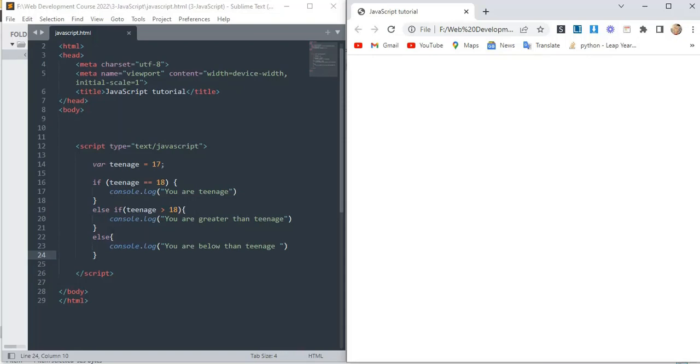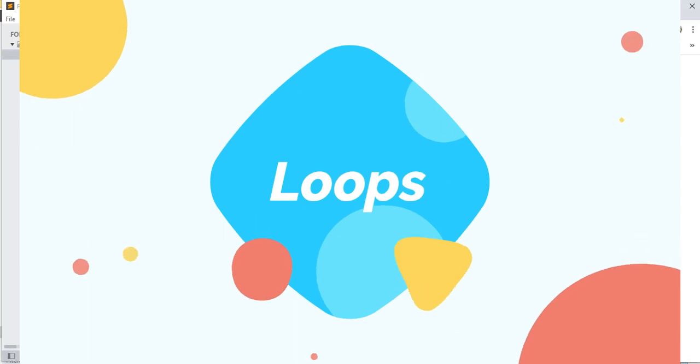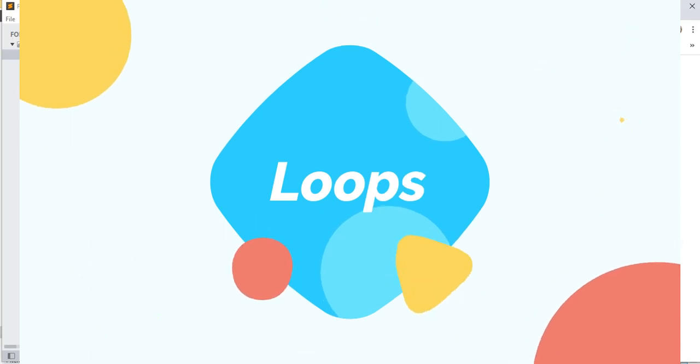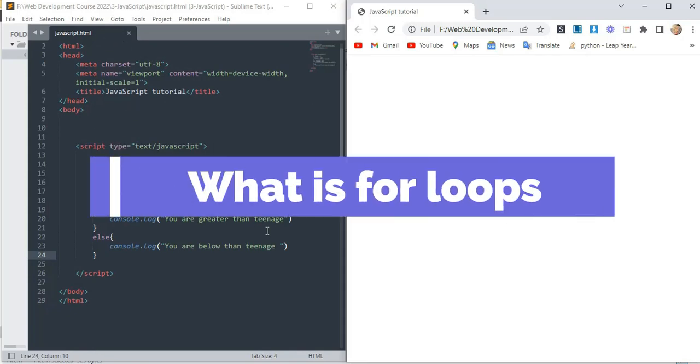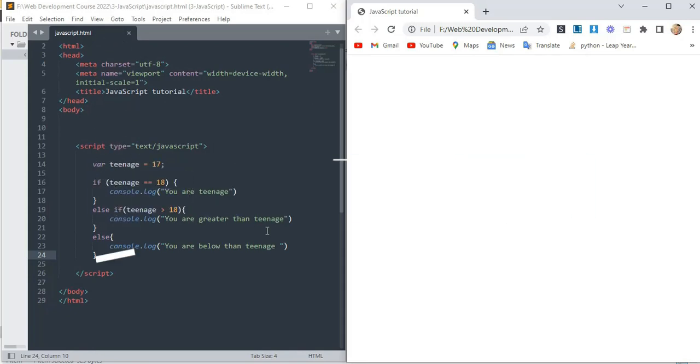Hi guys, in the last lecture we saw what if statements are and how to use them. Now, moving forward, in this lecture we talk about loops. Loops are very important and very handy when you write in a programming language. First, in this lecture we talk about what a for loop is, and we will discuss the while loop in the next lecture.